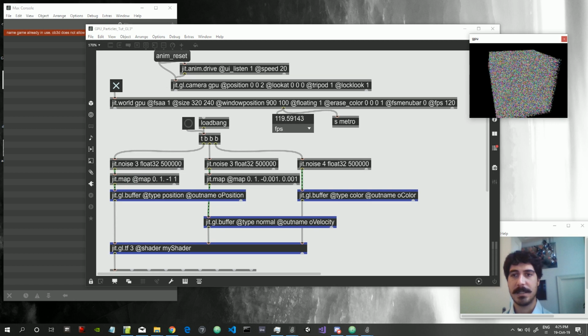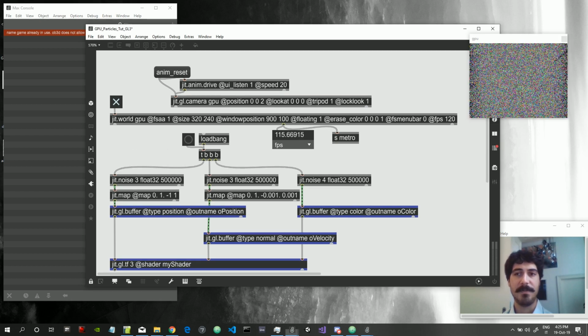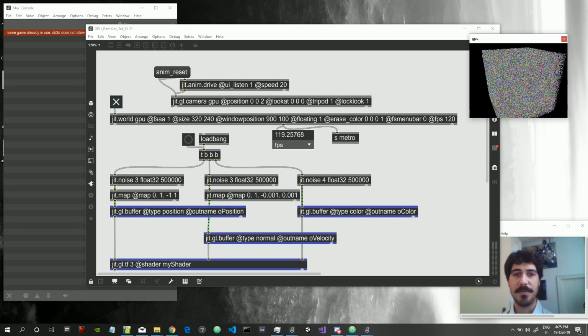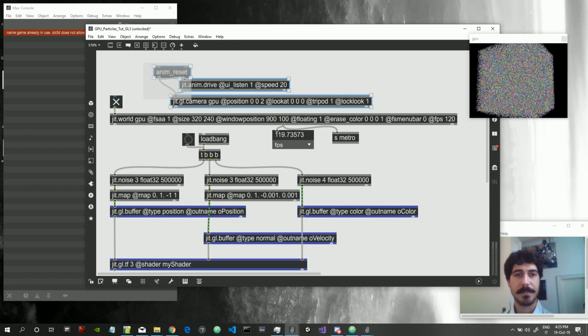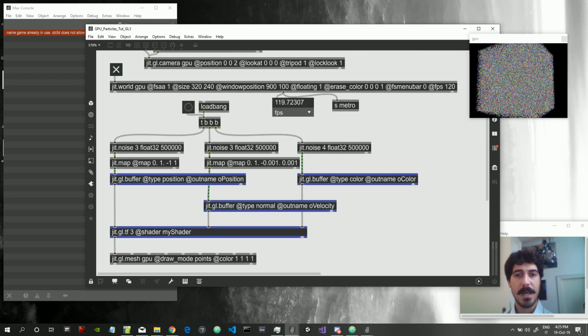Okay, exactly. I'm able to move around with the camera because I have this jit.anim.drive, which allows us to move using WASD. Okay, cool.